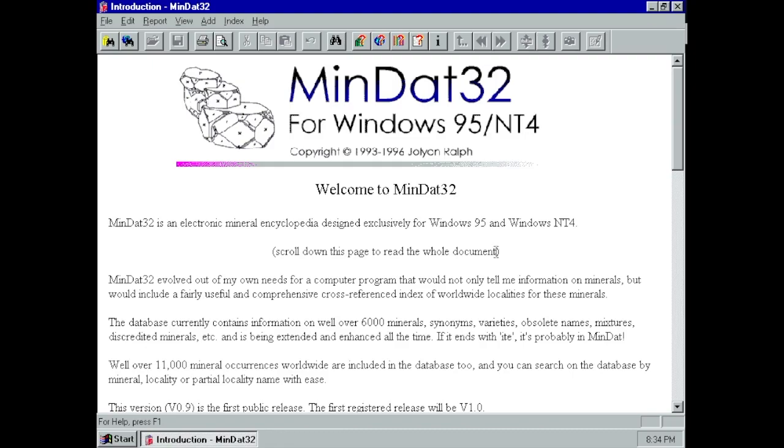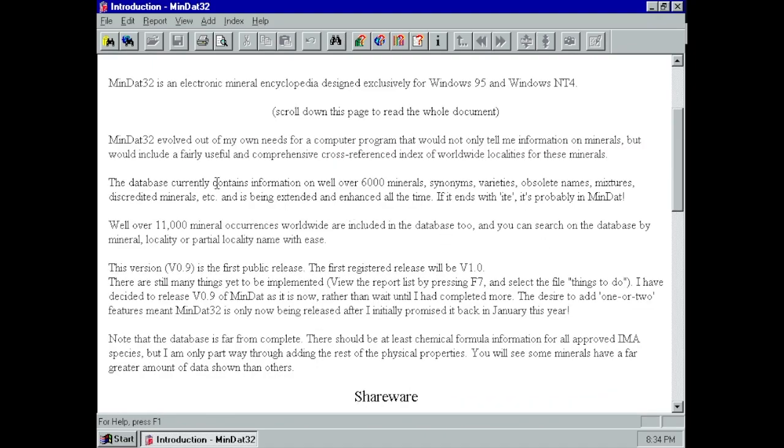Welcome to Mindat 32. Mindat 32 is an electronic mineral encyclopedia designed exclusively for Windows 95 and Windows NT4. And it evolved out of my own needs for a computer program that would not only tell me information on minerals, but would include a fairly useful and comprehensive cross-reference index of worldwide localities for these minerals. It contains information on well over 6,000 minerals, synonyms, varieties, obsolete names, mixtures, discredited minerals, etc.